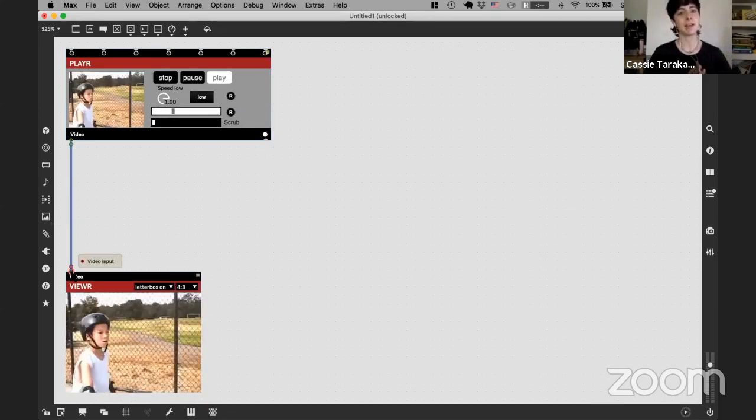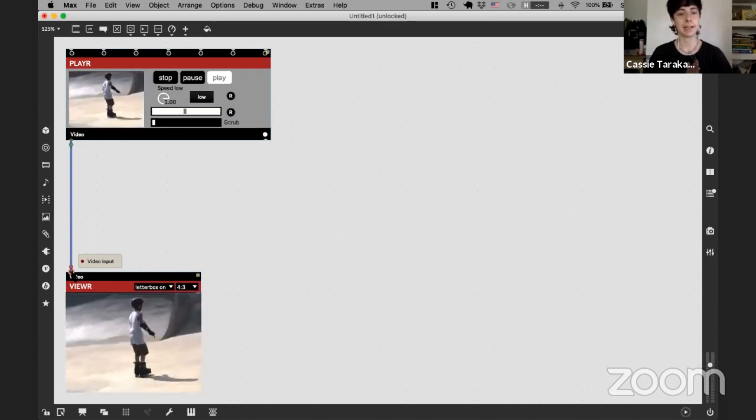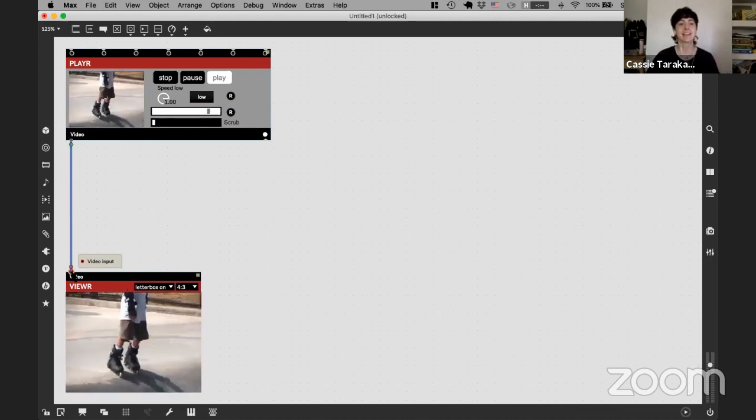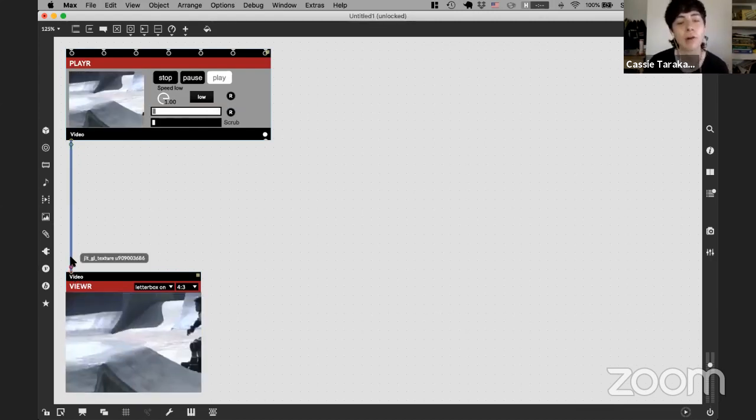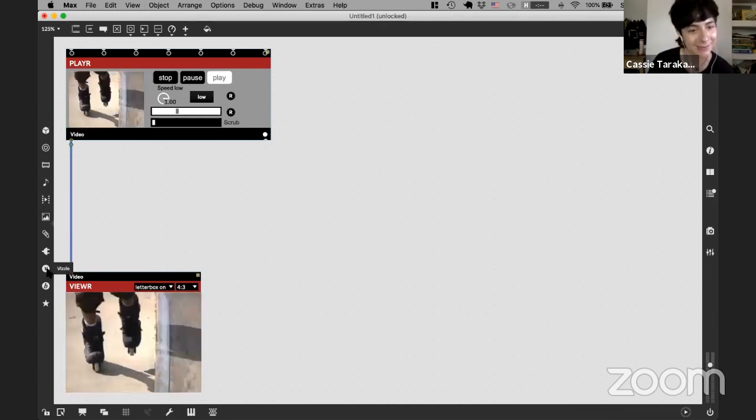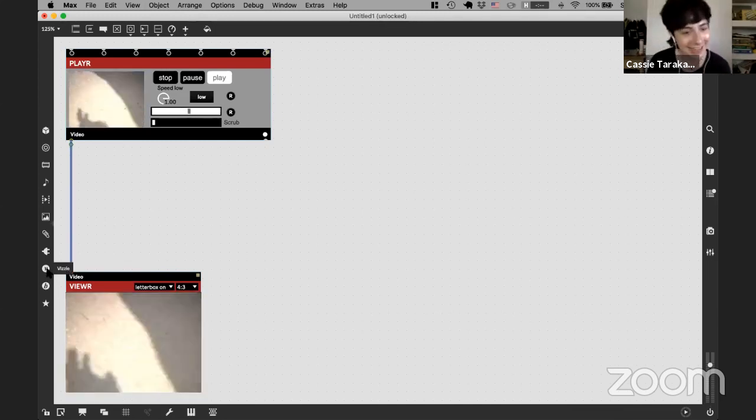Okay, so now we have our player and our viewer, our first two Vizzie modules. And now we want to add an effect, because this is pretty boring. It's like you've literally just showed me how to make QuickTime or VLC or something. Okay, so now we want to add in a video effect.